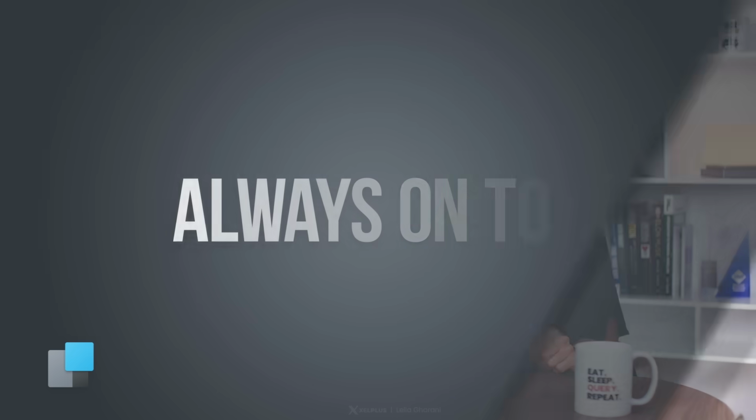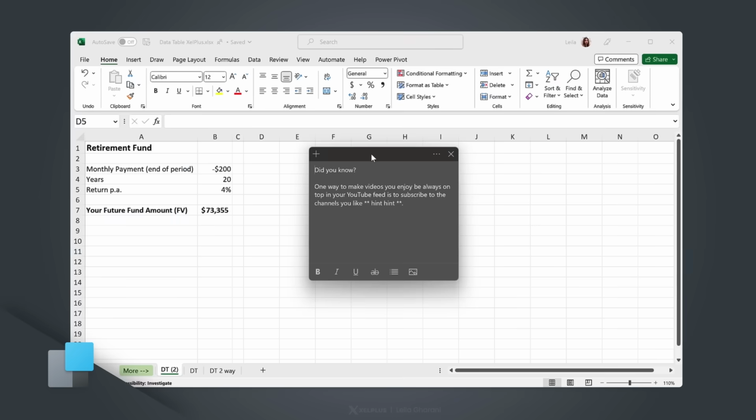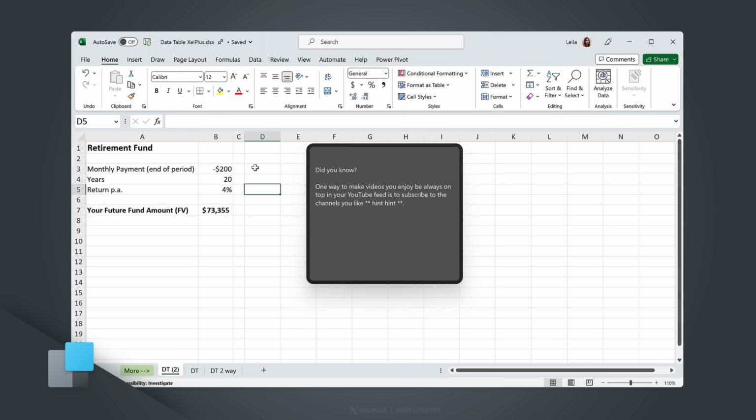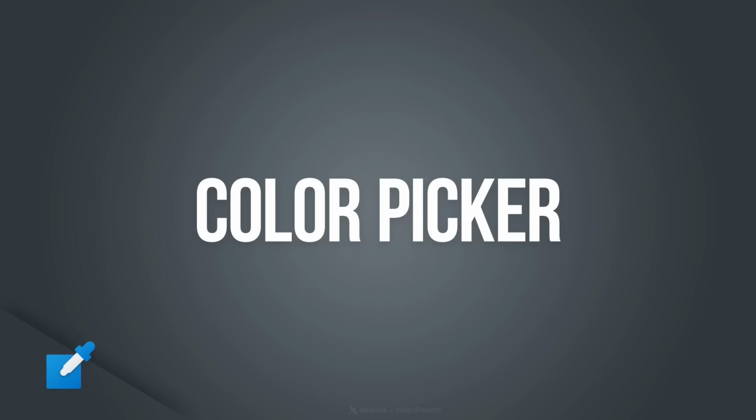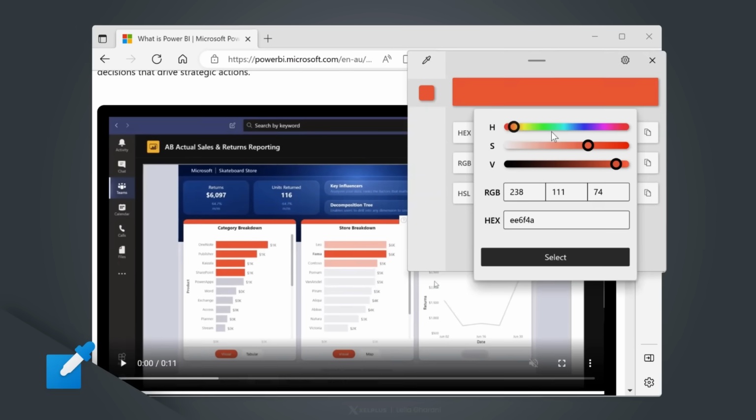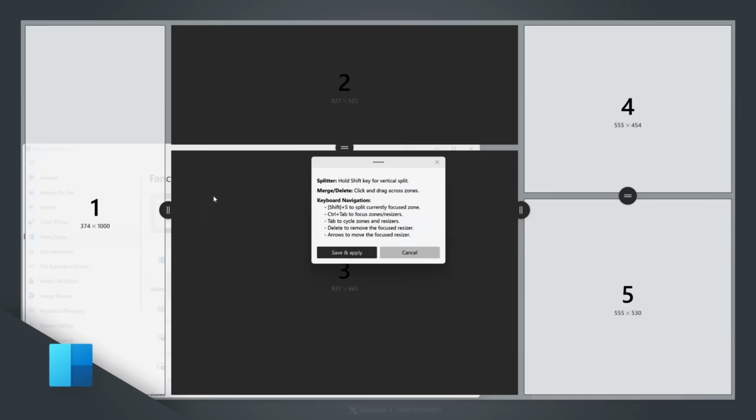For example, you're going to get Always on Top. This allows you to pin a window on your screen to always be on top. You'll get a free tool to resize multiple images all at once. You'll get a global color picker and a cool tool called FancyZones. Now, there's a lot more free tools and they're all special in their own way. I'm going to introduce you to the main ones and share my personal favorite at the end of the video.